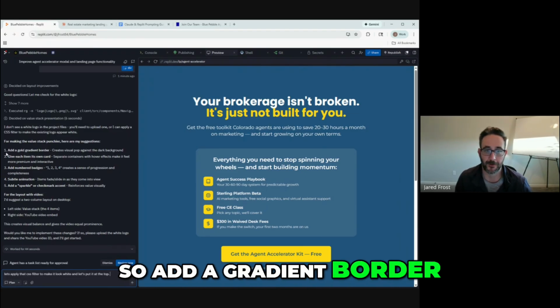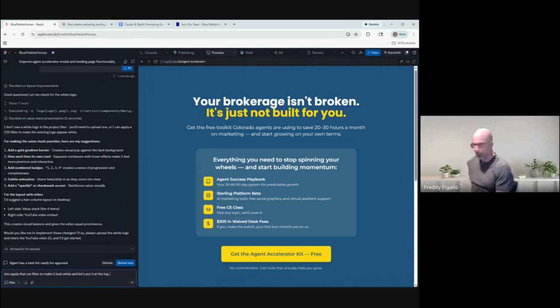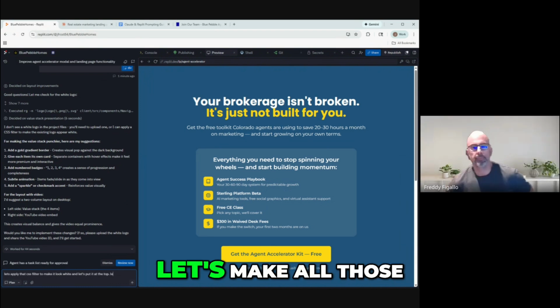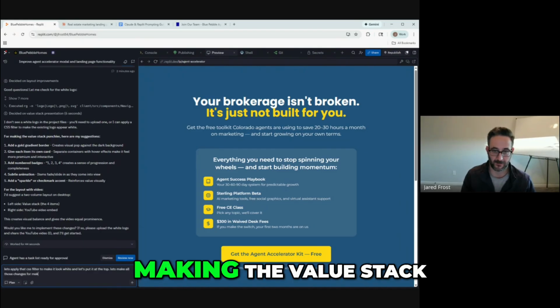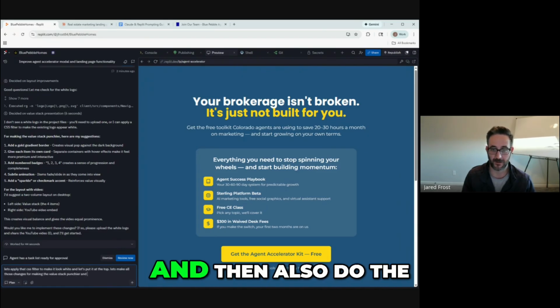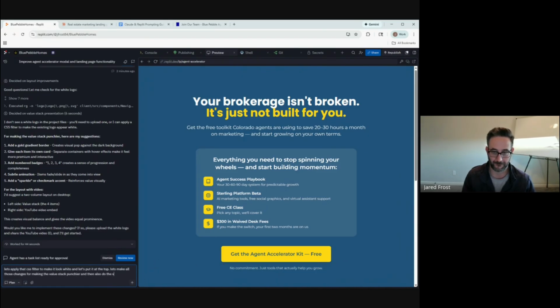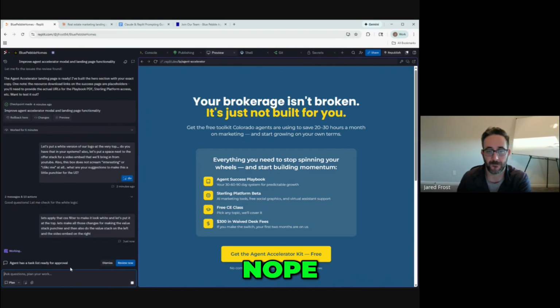So add a gradient border. Okay, let's make all those changes for making the values stack punchier, and then also do the... nope, we're still planning, but that's okay.